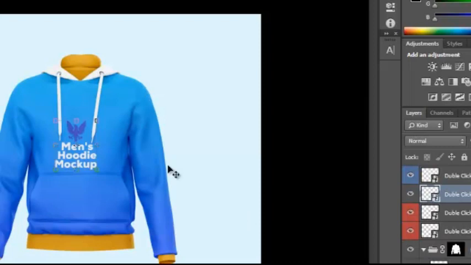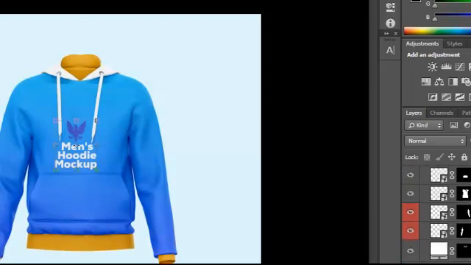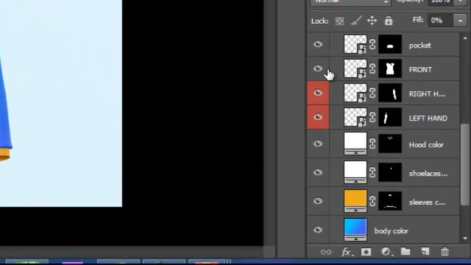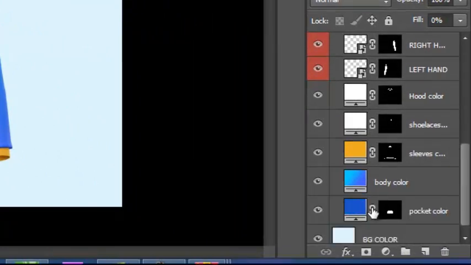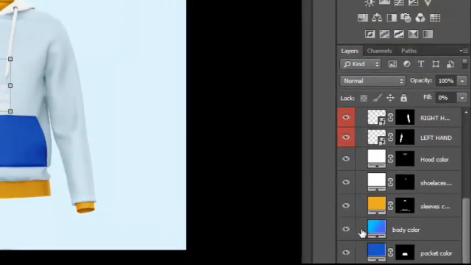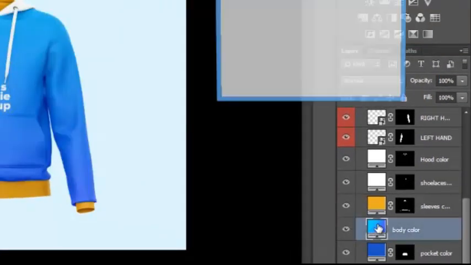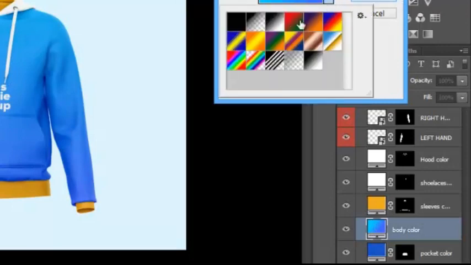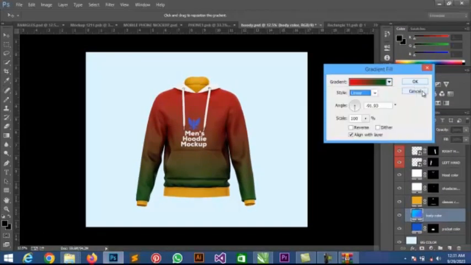So if you want to change the color of this hoodie, you can just come down, and then you can see, okay, the font color. You can see the body color. Okay, so I can just double click on this thing, and then this is a gradient view. I can just put something like this. You can see how it changes. Okay, so this is how to just simply edit your mockup.